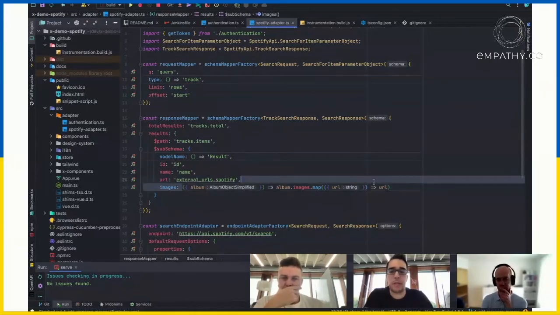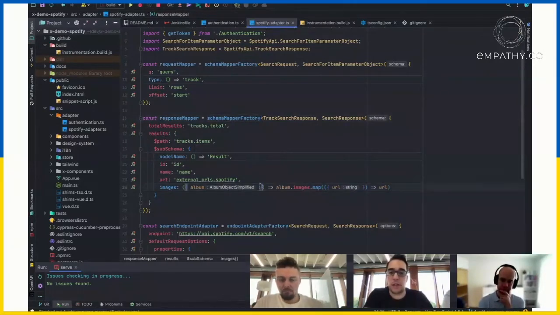In this case, we are mapping using a function. This is something also supported by the schema mapper factory. We take the response, which in this case is the full result. In the case of the Spotify API, the image of a song is not directly in the song, but in the album. So we take all the album images and map the URL. So what we have inside the images at the end is an array with the URLs of the images.